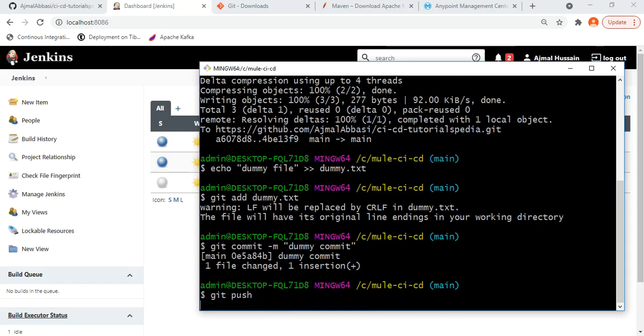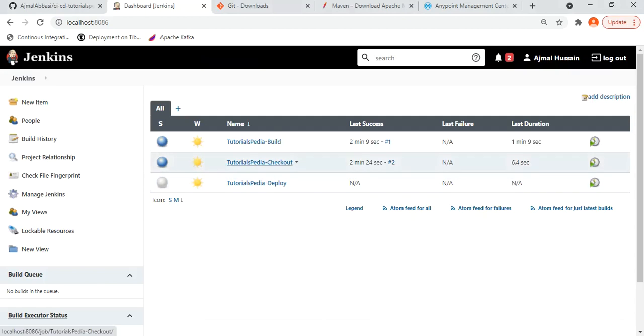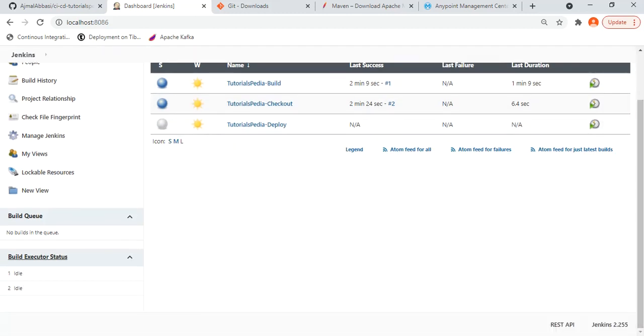So this second push that I'm doing should trigger all of the three steps: checkout, build, and deploy. Previously, deploy did not happen because deployment was not set as the post build option for the tutorialspedia build job. So now we will be observing that first we will have checkout, after that we will have build, and after that we should have deployment. Let's wait a few seconds for the checkout to start, and then build and then deployment.